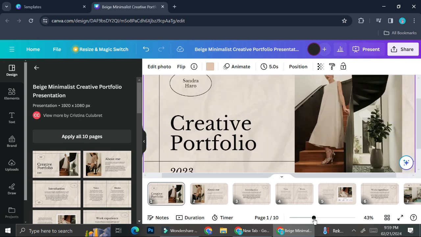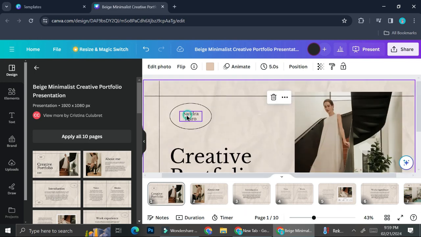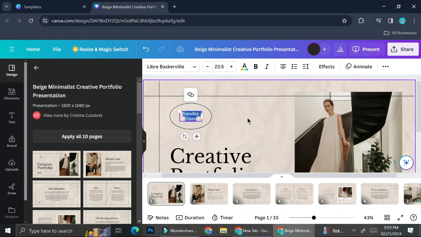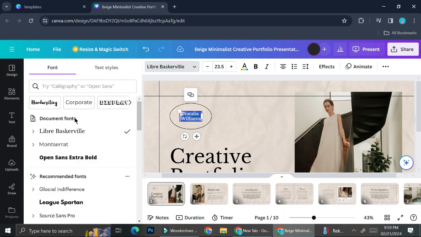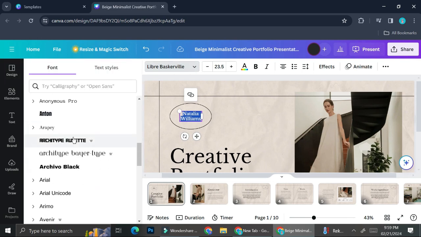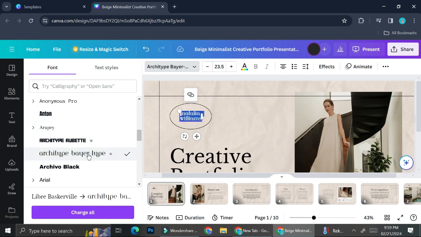Alright, so we got our templates right here. I ended up choosing this one, and this one says that it's a creative portfolio. And I'm just going to change the name that appears from the template. To change any text, all you have to do is double click on that text, and then you're going to be able to retype that text. You can also change the font of that text. By clicking on the top side of your screen, you're going to be able to find the font selection.